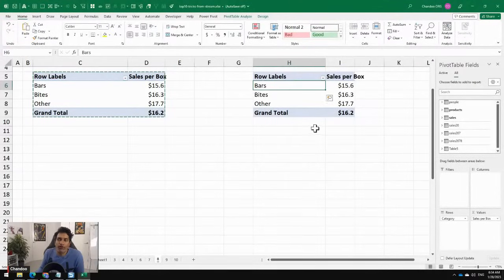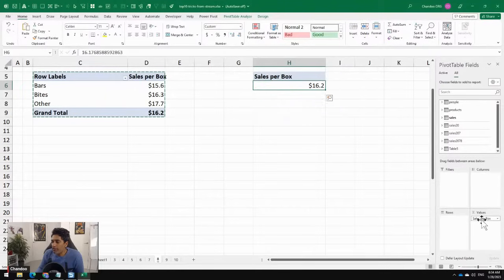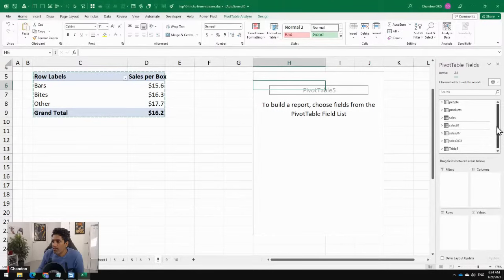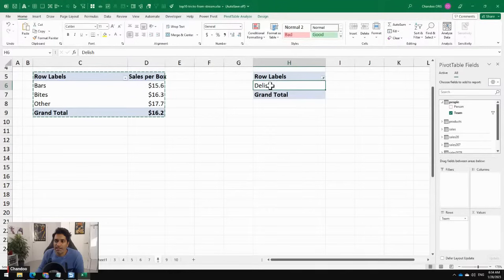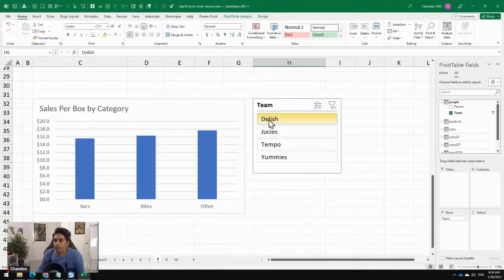Otherwise, if you create from scratch, you will have to set that up again. You might think, what's the point of this? So in this second pivot, I'm going to take out my category, take out sales per box, and instead put the team name there. So right now this says Delish. Make a note of that value, Delish. It's the same as what it says here.